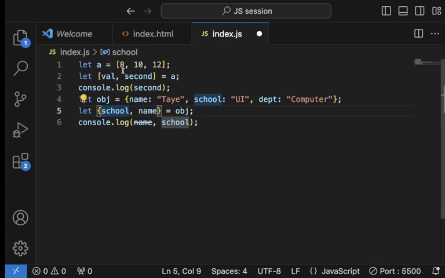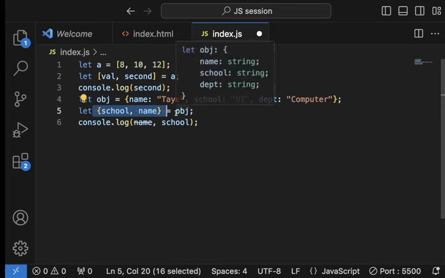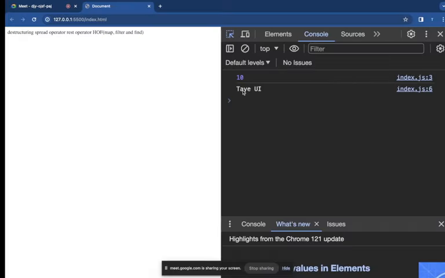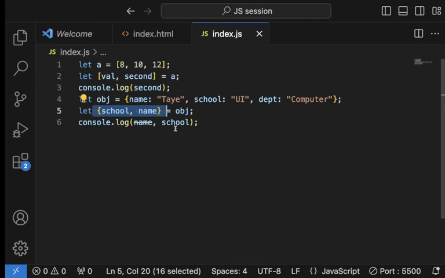Unlike array destructuring that makes use of the order, the first goes to first, second goes to second, object destructuring makes use of the key. It looks for that key inside it. So the name will still be Taye and the school will still be UI, even though I changed the order. So let's see the results. The name is still Taye and the school is still UI. Now let's move on.